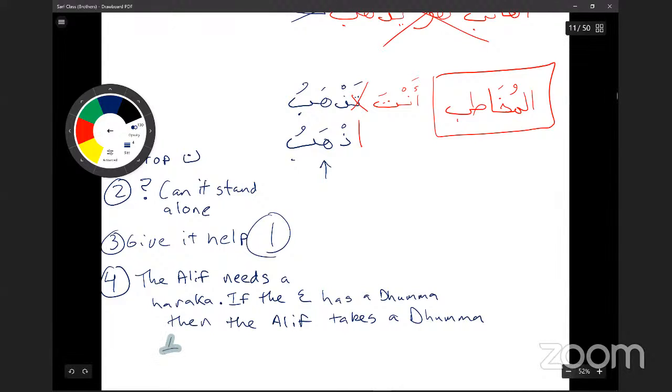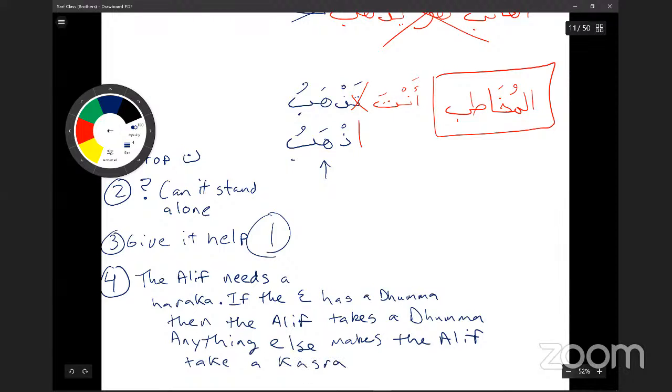Anything else makes the alif take a kasra. So if it has a fatha or a kasra on the ayn al-fi'l, we need a kasra. So we'll give it a kasra. So it becomes idhabu. It's really easy. It's a lot of explanation, but it's really easy. You're going to get so used to it. It's no problem.